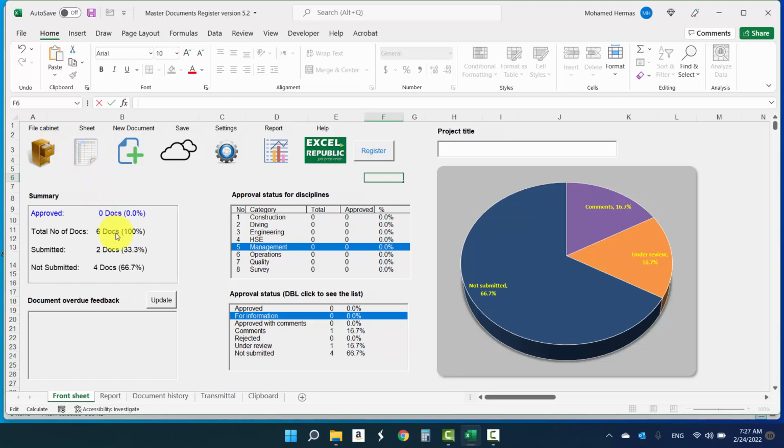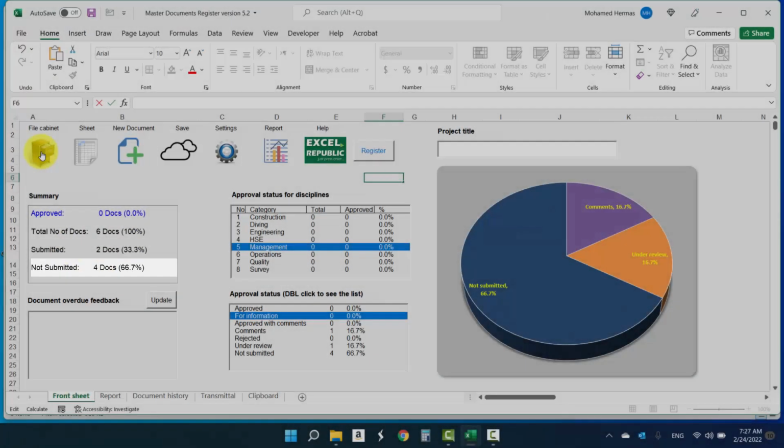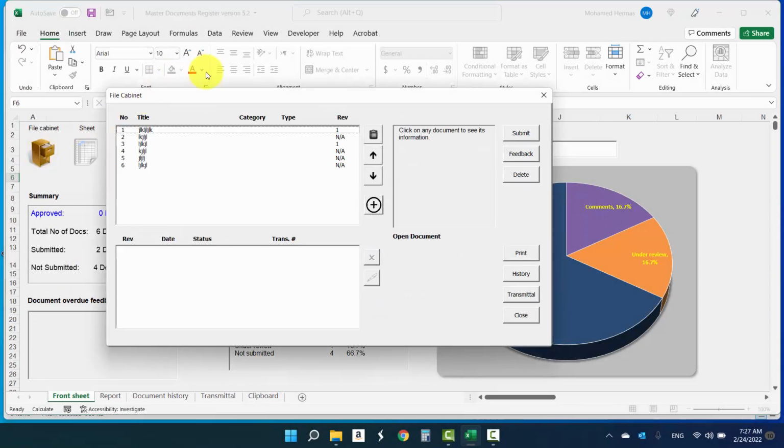I have already entered some documents. The number of documents is 6. The submitted document is 2 and the not submitted is 4. So let's open the file cabinet.